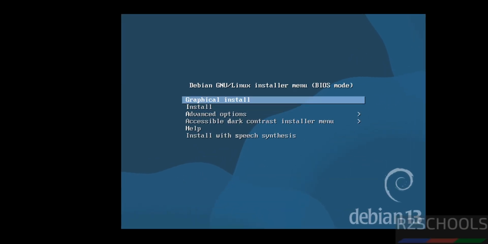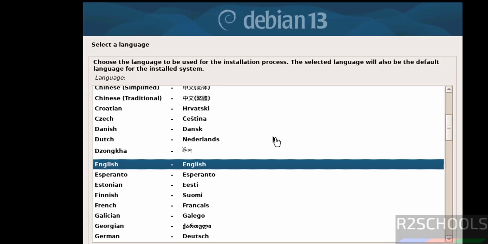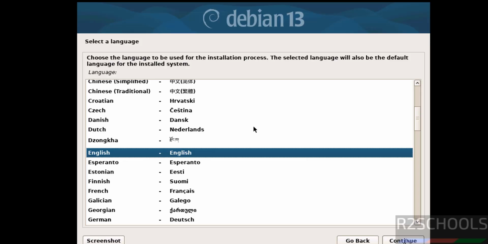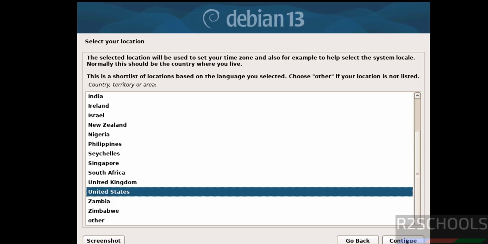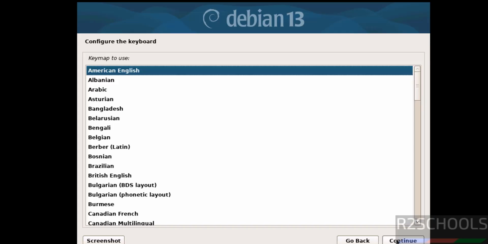Use up and down arrows and select the first one, that is graphical install, and hit enter. Select the language and click on continue. Select your location, whatever location will be used for the time zone. Okay, so I'm going to select United States. If your country or location is not listed, then select other. Click on continue. Configure the keyboard keymap to use. I'm going to use American English.